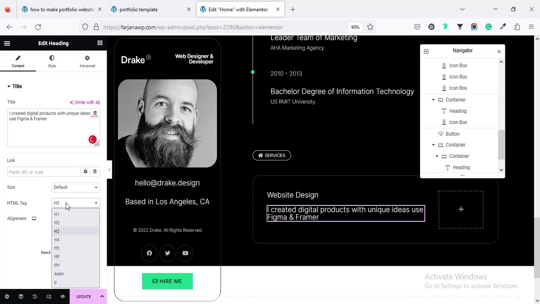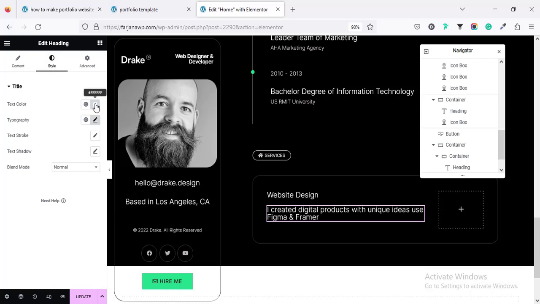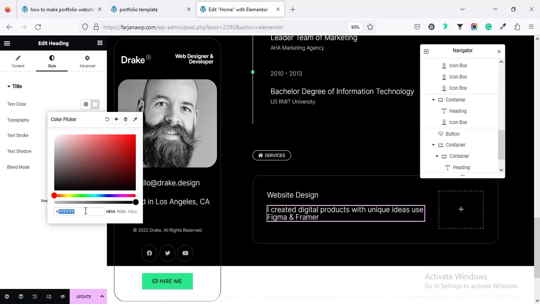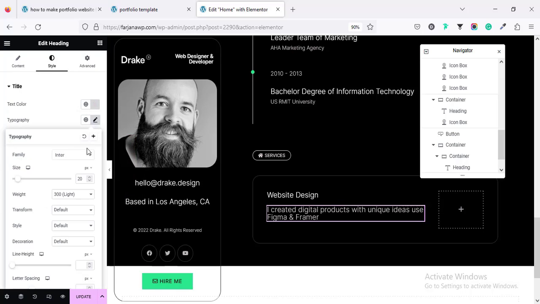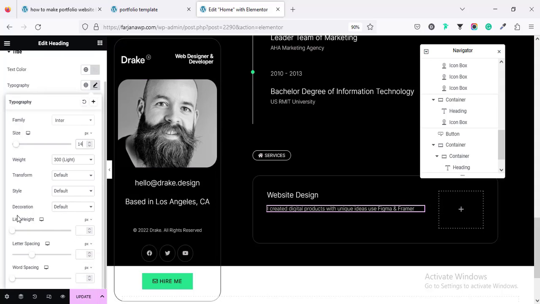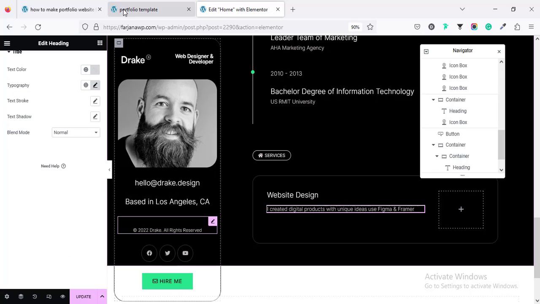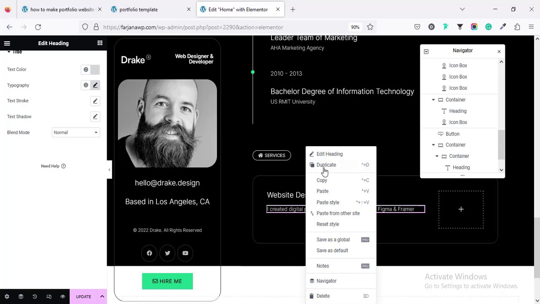Here we can change the tag to P, and we can change the color to a gray color, so it will be D7D0D0, and decrease the font size to 14, and we can change the line height. I'm making it to EM 1.2.